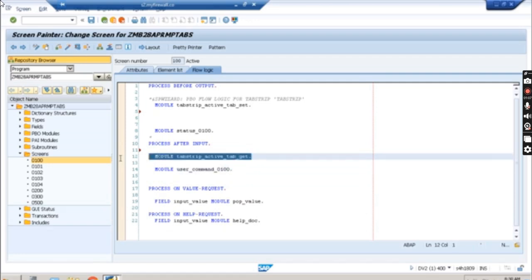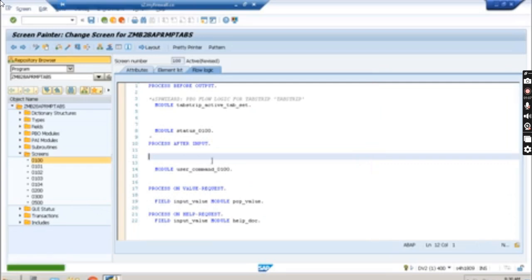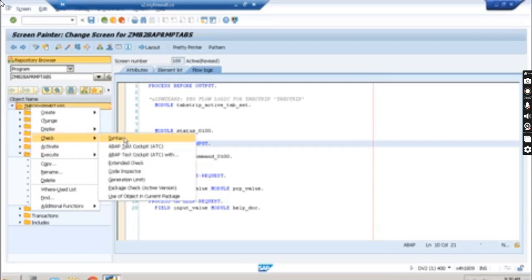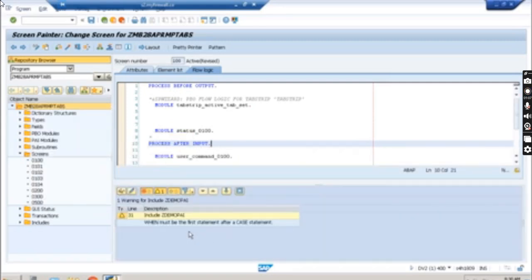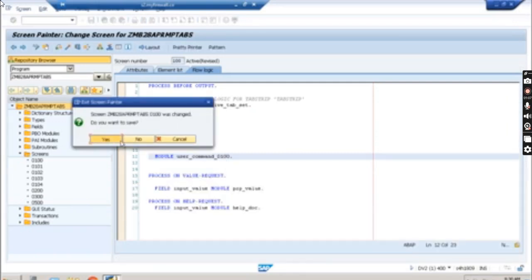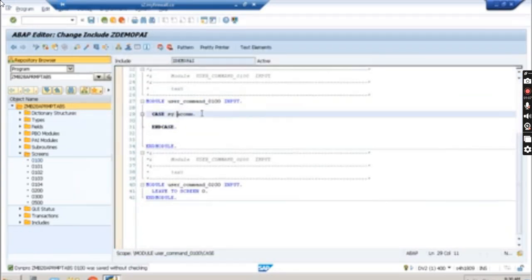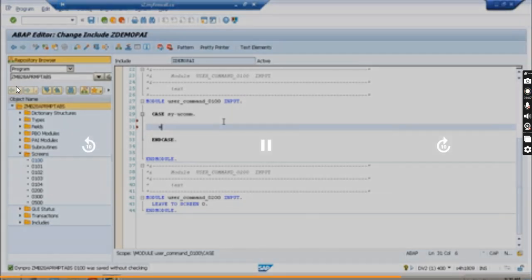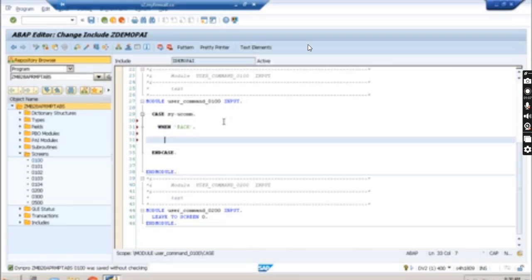This also maybe we can remove. Check the syntax, there is no problem. Right click, check the syntax. When must be the statement. Okay, that is fine. User command, go here. Case sy-ucomm, and when we click on the back button, what are we writing? We are writing leave to screen 0, right?